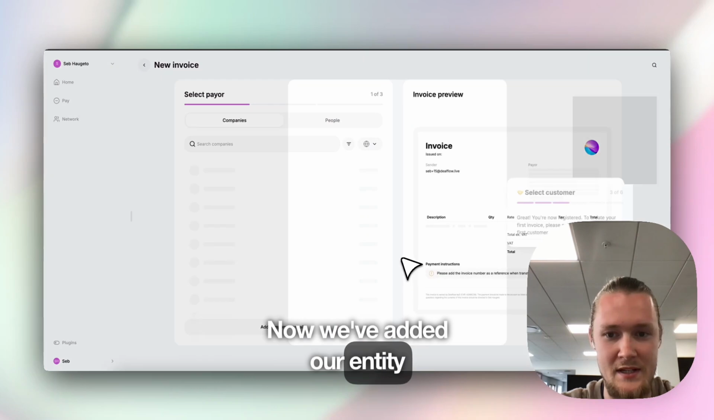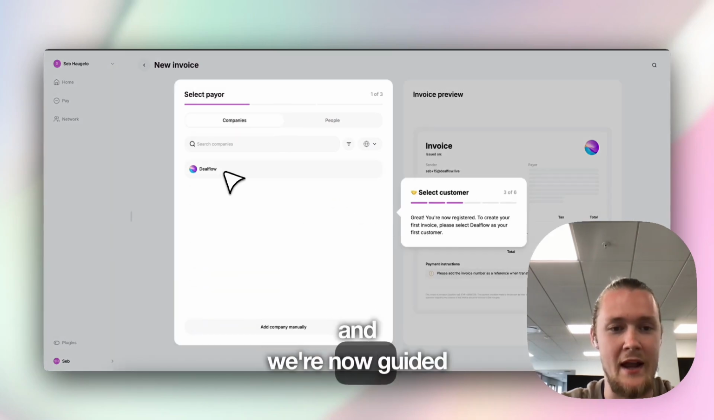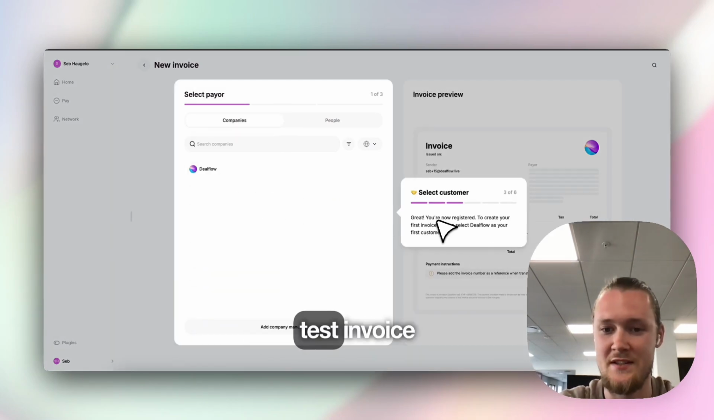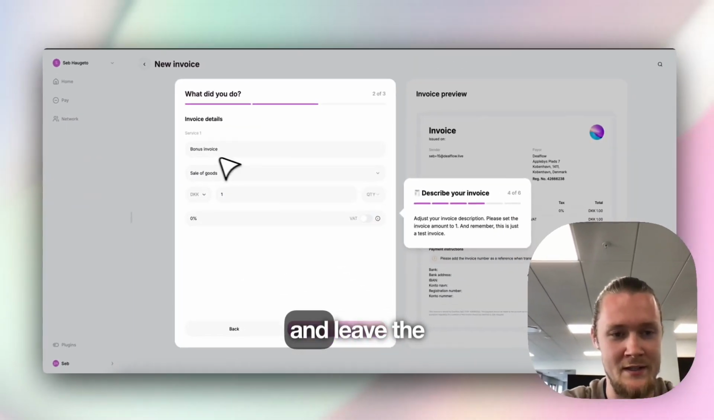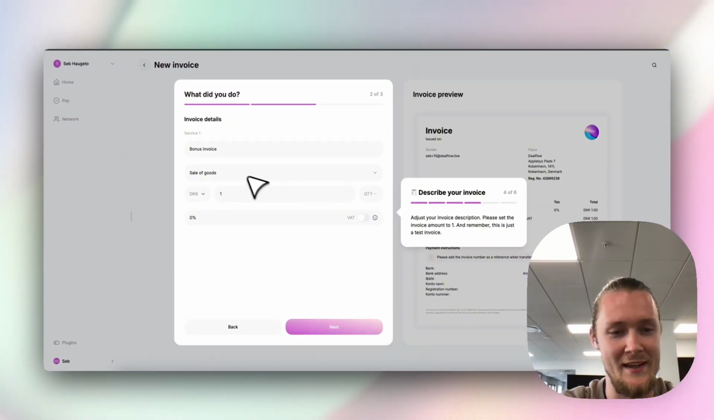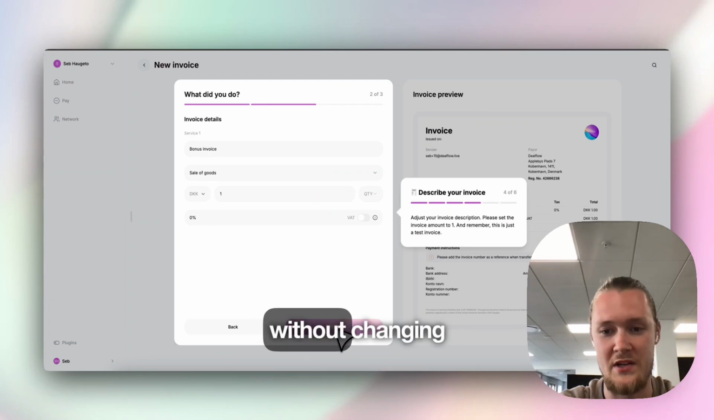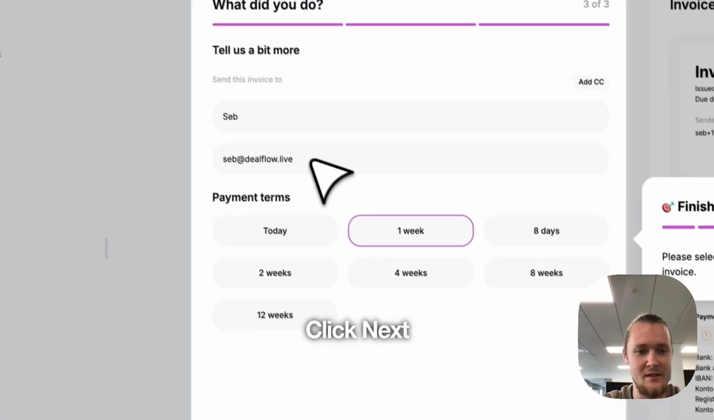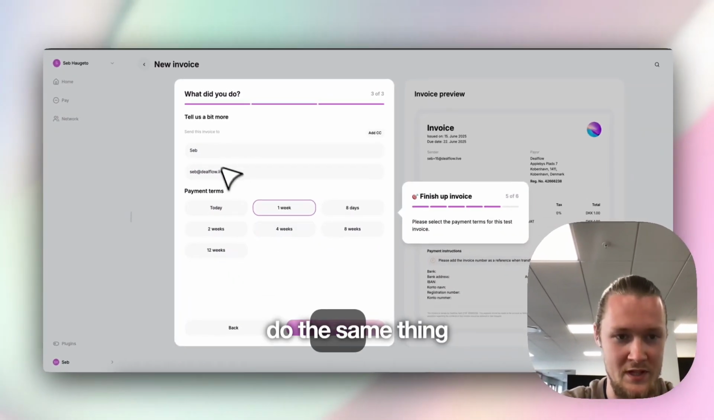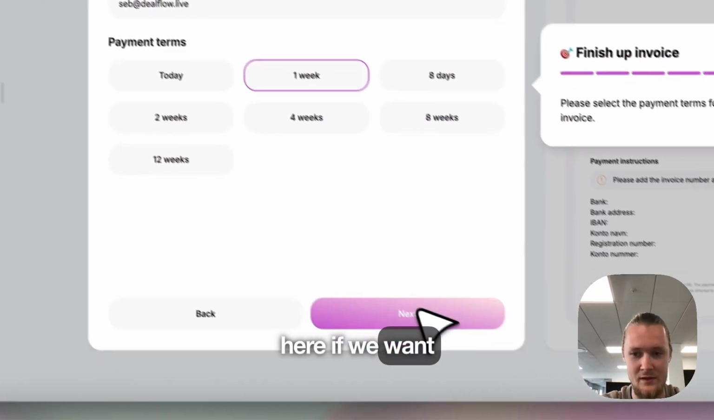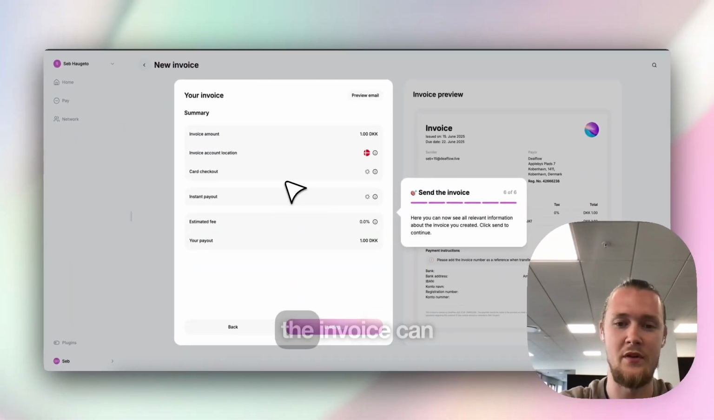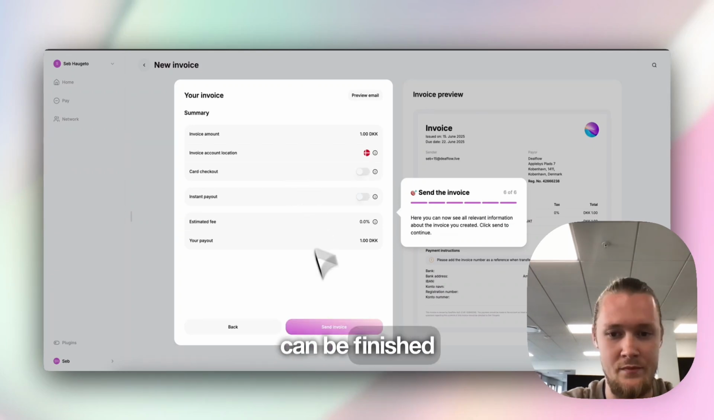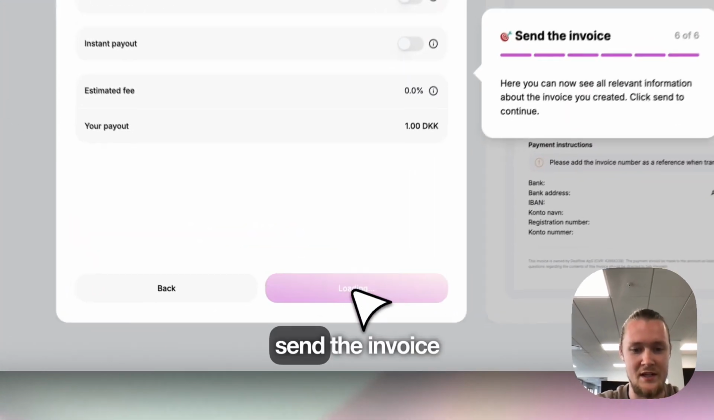Now we've added our entity, and we're now guided through the invoicing flow. So this is just a test invoice. So we'll select Dealflow as our first customer and leave the information that is automatically entered here without changing it. Click next and do the same thing here. We can change the payment terms here if we want. That doesn't really matter. We will see the last screen before the test invoice can be finished. Now we're done, and we can just send the invoice.